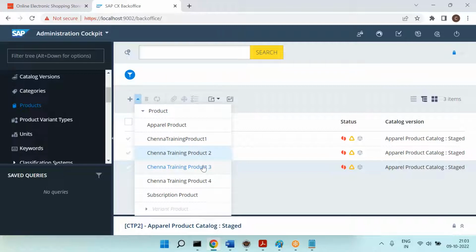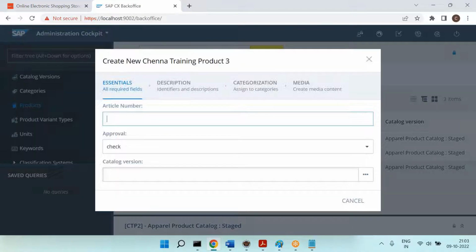So I am creating Chenna training product 3 here. The reason is, Chenna training product will have the attributes but no proper names. Chenna training product 2 will have the attributes with proper names in the admin tab. Chenna training product 3 will have the attributes with proper names in a new tab. So let me create a product with Chenna training product 3, then we will come back and understand the code. Chenna training product 3, staged version, say done.